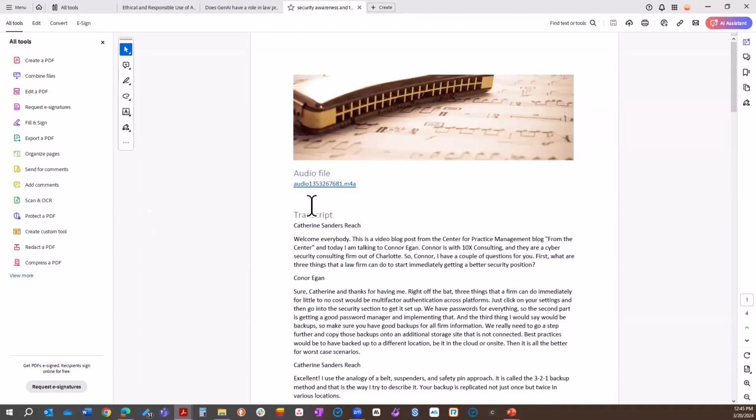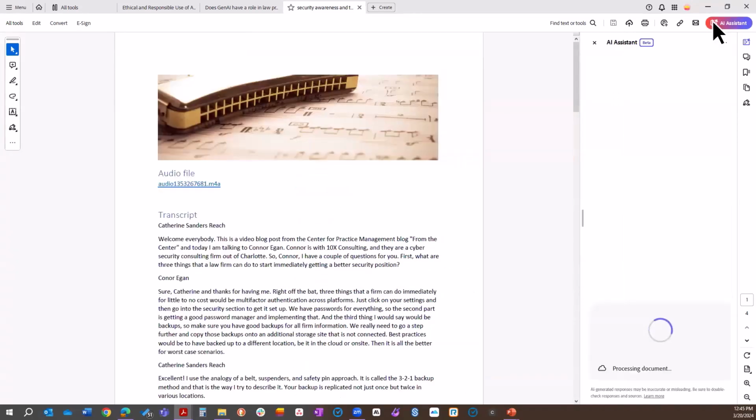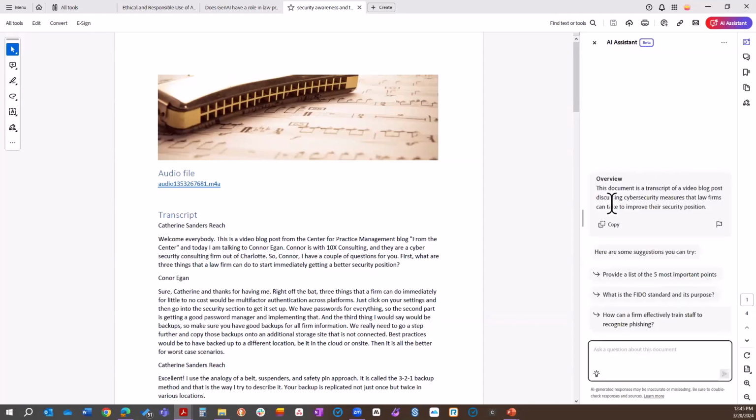So this one is a transcript from an audio file that I generated in Microsoft Word. In Microsoft Word now you can upload an audio file and it will transcribe it for you. Here it identifies this as a transcript. So it says this document is a transcript of a video blog post discussing cybersecurity. So it does a pretty good job at a quick summary.